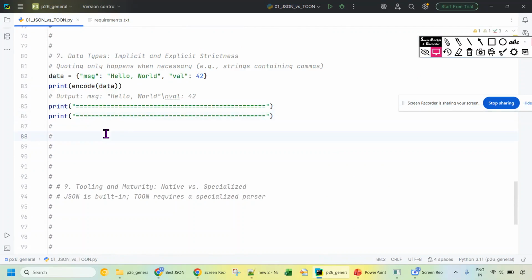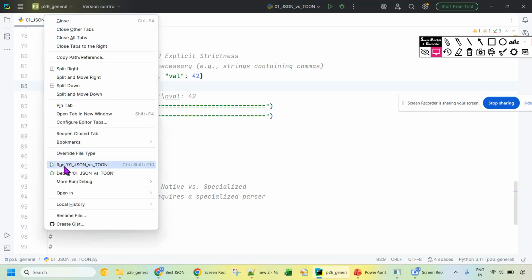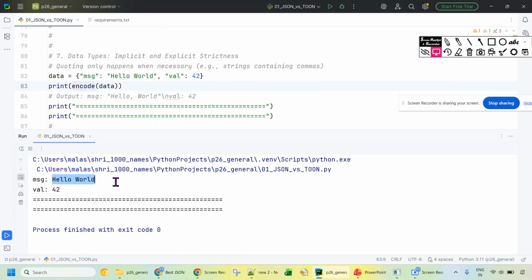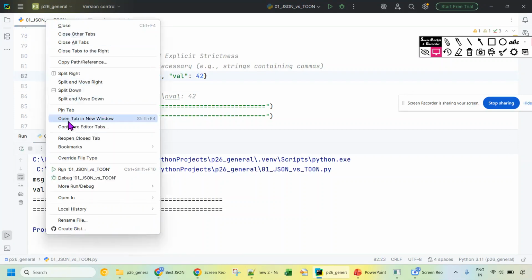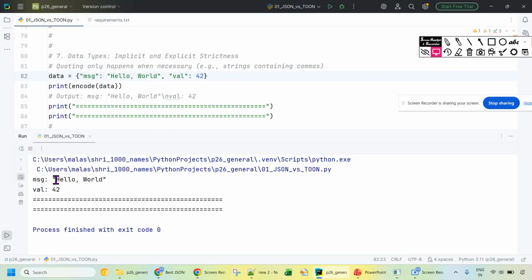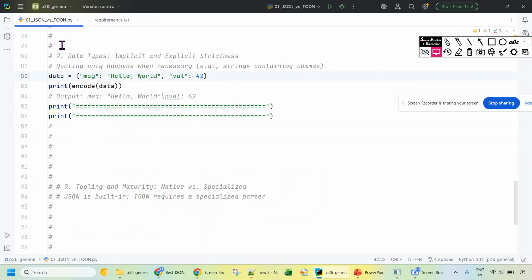Okay, data types, implicit and explicit strictness. So quoting only happens when necessary. For example, when a string contains commas. So just one example here. So if I use it like this, okay, there's no comma here, so there's a key value. And if I simply say encode, then if you see, this hello world is not in quotes, it is without quotes. Now if I simply say hello comma world, save, and then run. So if you see, this hello comma space world is in double quotes. So that is the data types, implicit and explicit strictness.